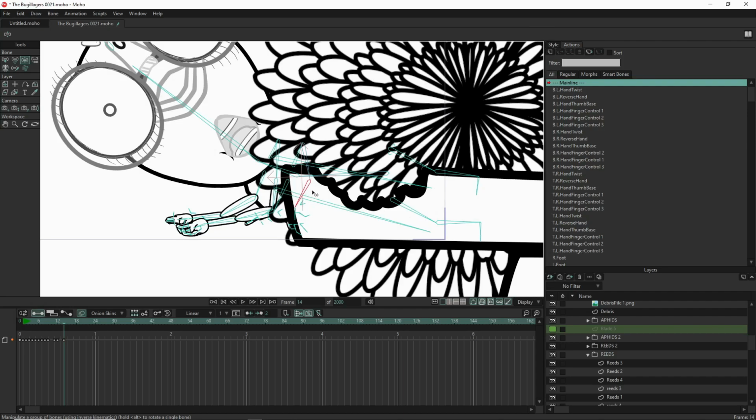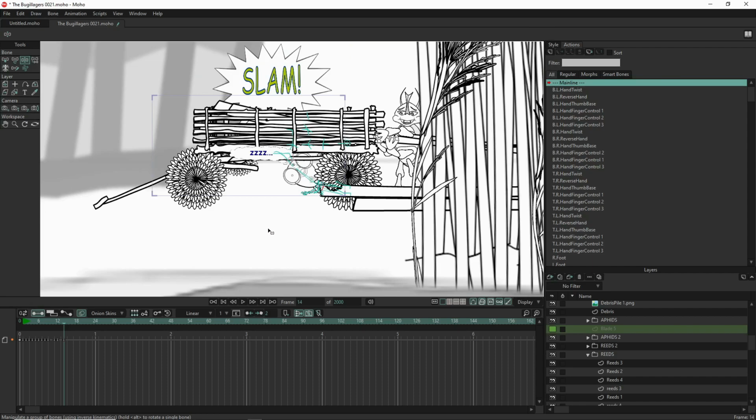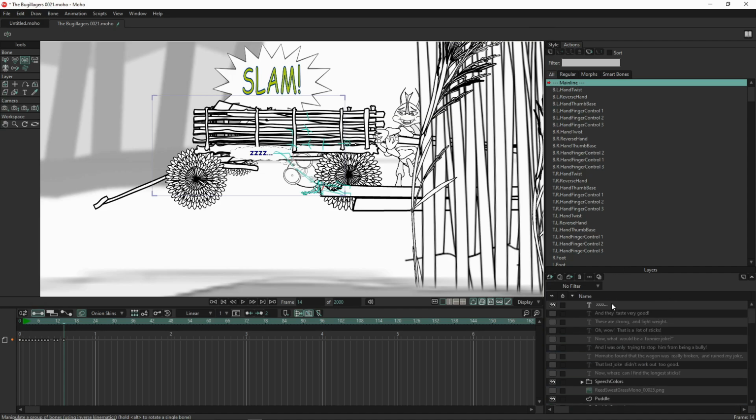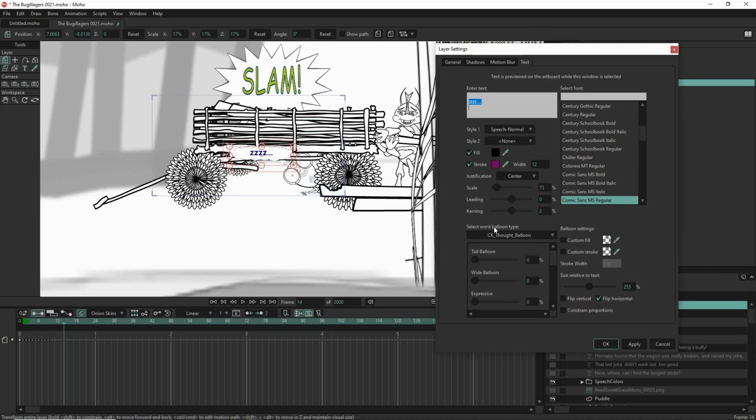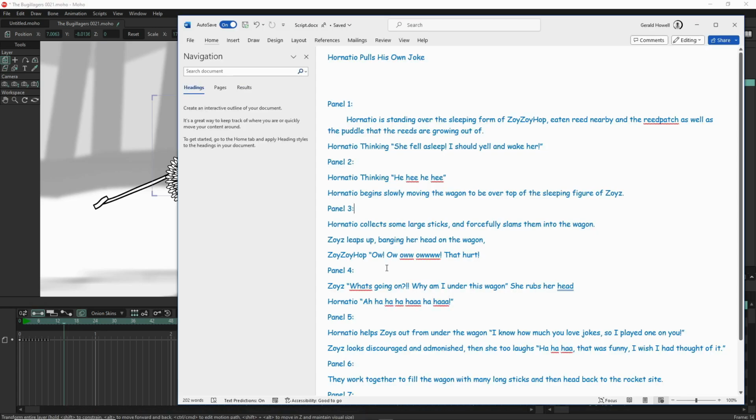That's pretty much all we can do at this point. She's under the wagon, so she doesn't have a lot of room to maneuver. So, ouch, and we need to go to her text. And it's no longer a thought bubble. It's going to be a boom bubble as well. And hit apply, and then what was her text? Just, ow, ow, ow, that hurt. So there we go, we're gonna copy that.